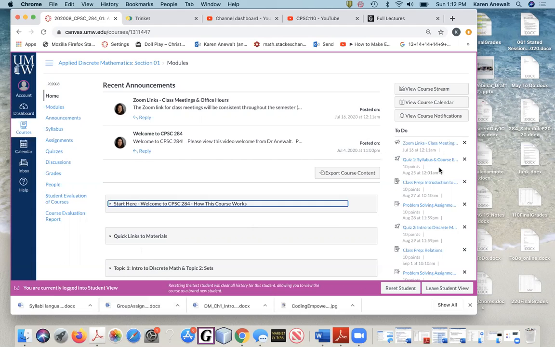Over on the right-hand side of the page, you'll see a to-do list. This provides a running list of all of the items that you should complete as part of the course. You'll see announcements, which have a little megaphone icon next to them, rocket ships, which are quizzes, little pieces of paper with a pencil. Those icons represent assignments.